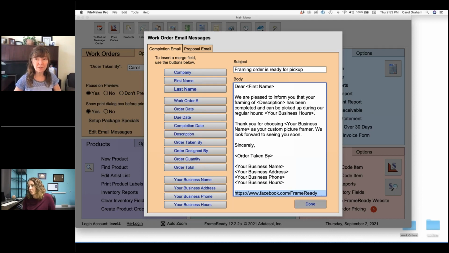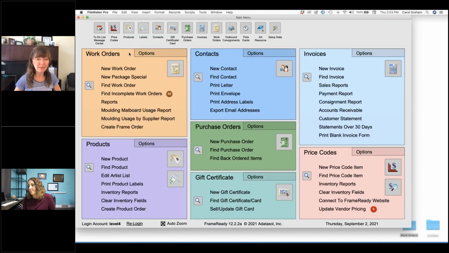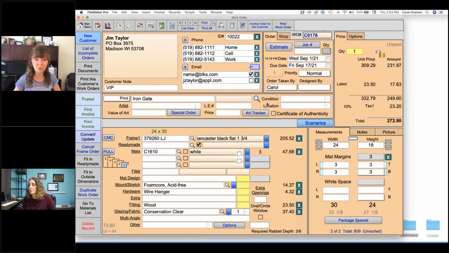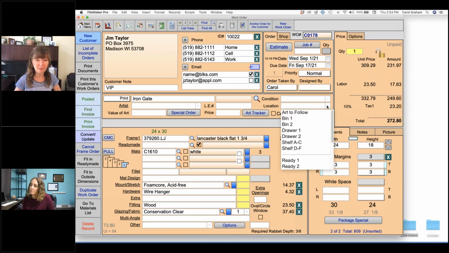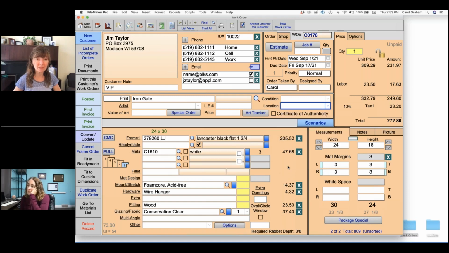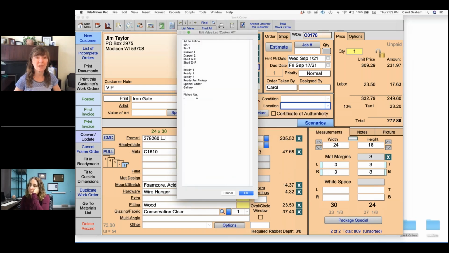Okay, moving on to the field itself. In the work order screen, there are two fields that I think are very important when you're a new user in FrameReady or you've been using it a long time. One of them is the location field, to identify where the art is being stored before it's framed. Once it's framed, where has it been placed, so we know that it's ready for the customer to pick it up. And then the last one is that it has been picked up. Use the edit field at the bottom of this list to customize your flow process so that in your production flow, you know exactly where pieces are at all times.